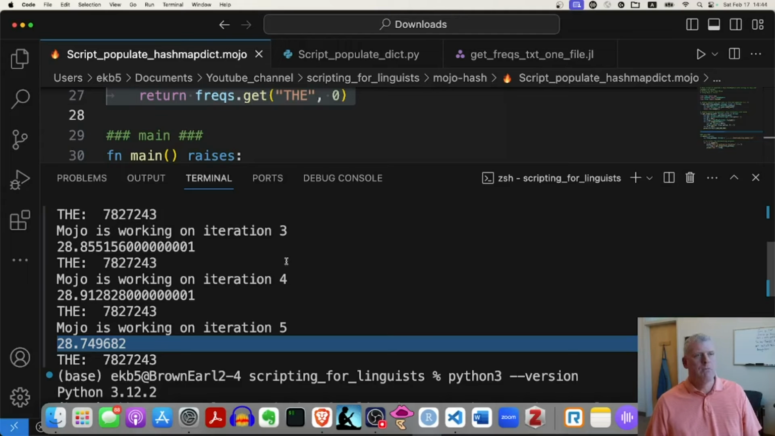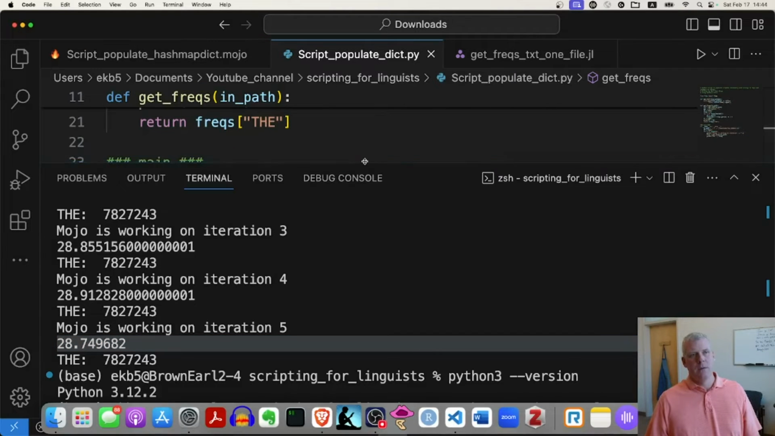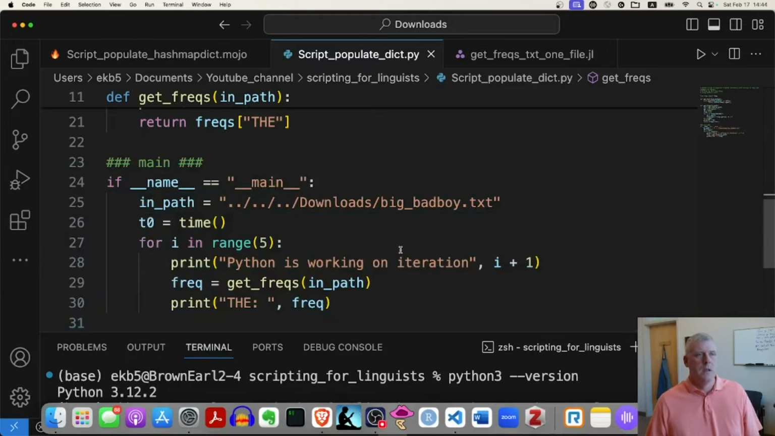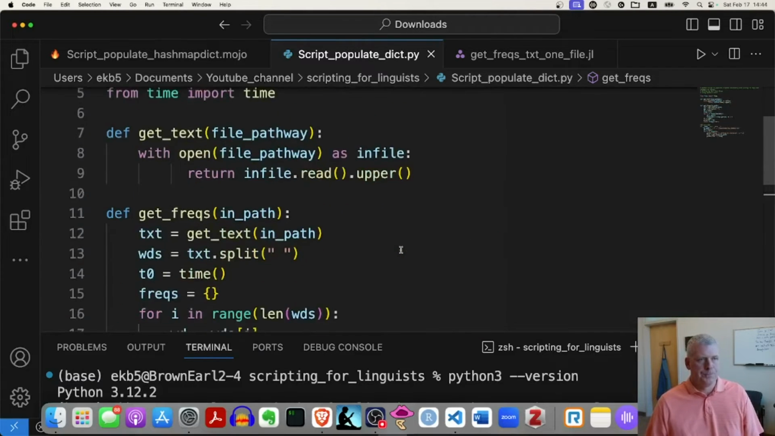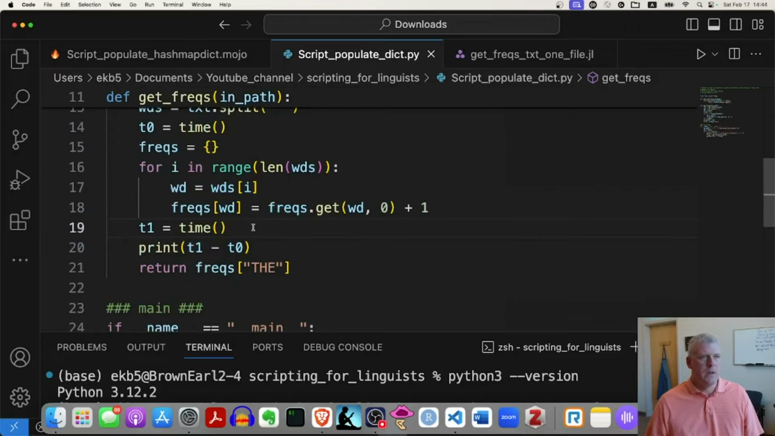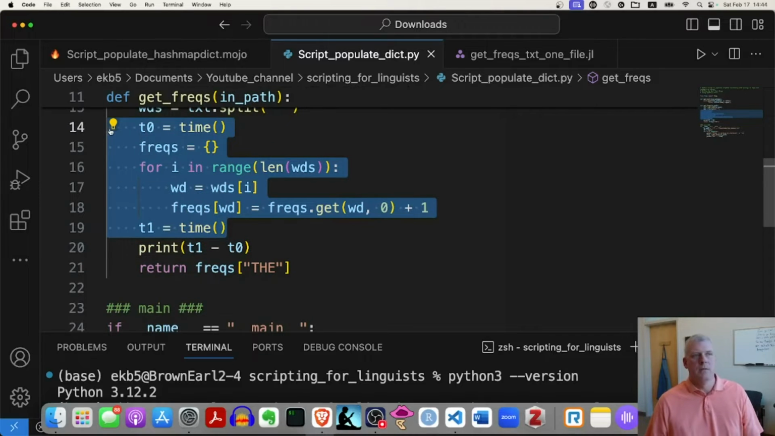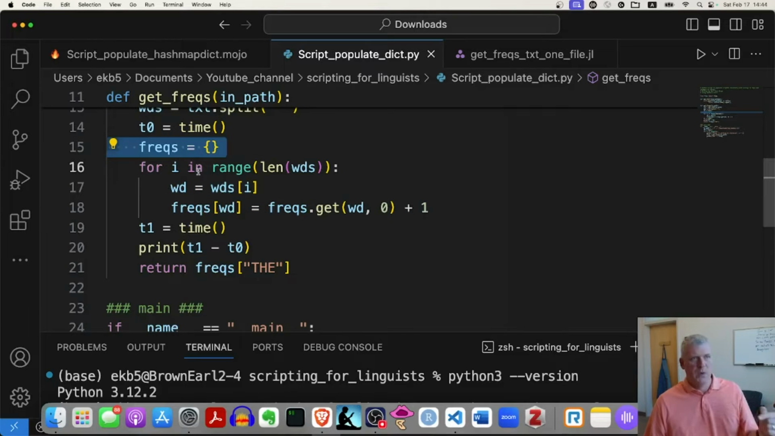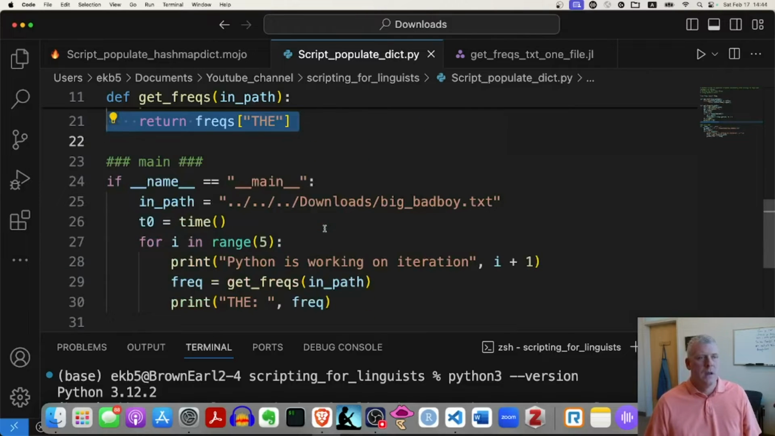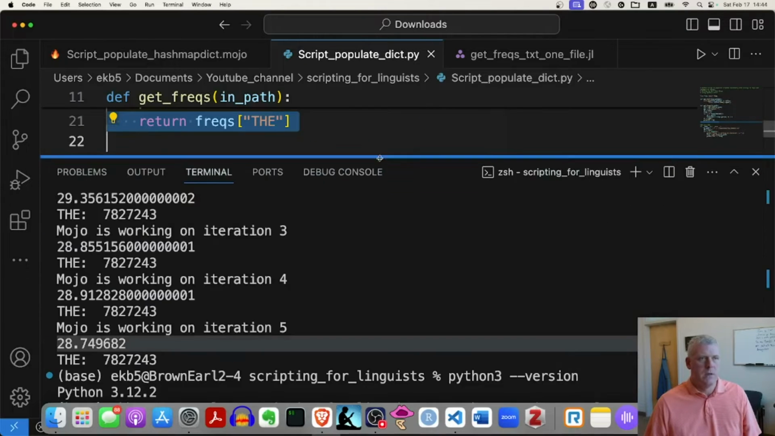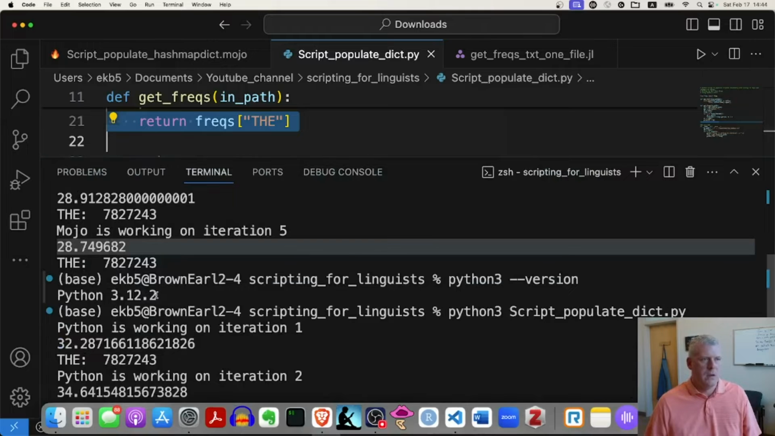Okay, good. That's awesome. And I did the same thing in Python. I'm using nearly the same script as in the previous video. Here's the Python script. Again, I'm just focusing on the part of the script where I create an empty dictionary on line 15, loop over 230 million words and populate a dictionary with the frequencies. And then I return the frequency of the, just to make sure I'm getting the exact same results. And we can take a look at those results, these 5 iterations in Python.